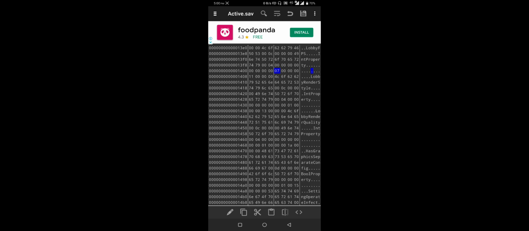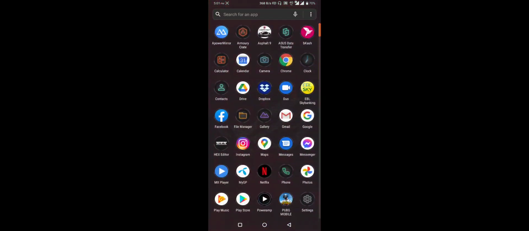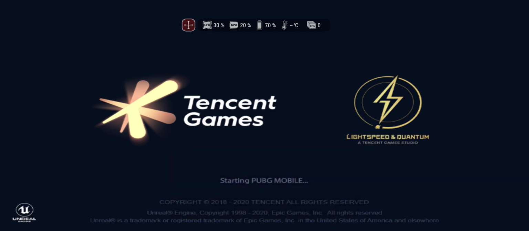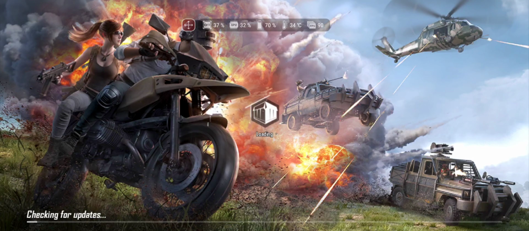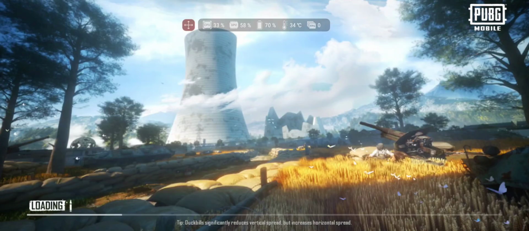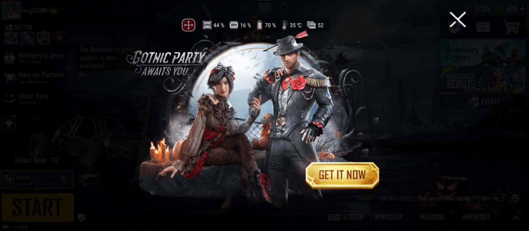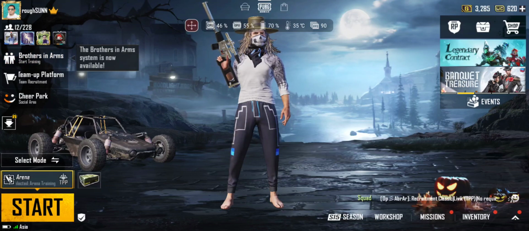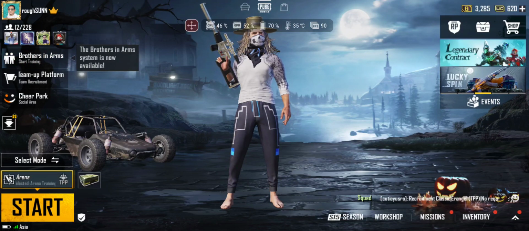This thing you have to do 3 times, okay? Double press the back button and exit. Let's start PUBG Mobile once again. See, it is showing 90 FPS. So this is the thing. Now you can get 90 FPS once again.